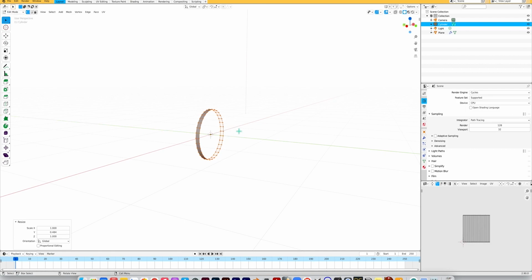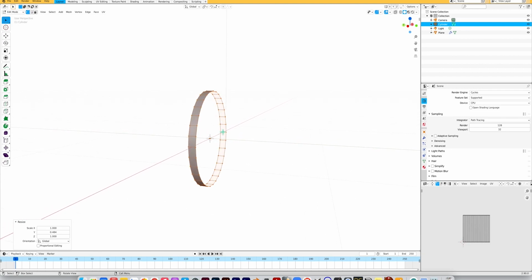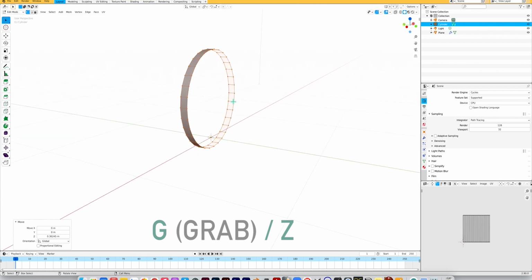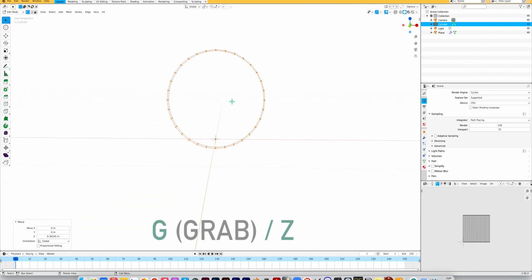S and Y to scale that in on the Y axis. This isn't going to be fancy, it's just going to be something simple. I do want to bring it up a bit, so G for grab, X, or Z for Z axis, and bring this up a little bit. And I think I'm going to cut this in half.